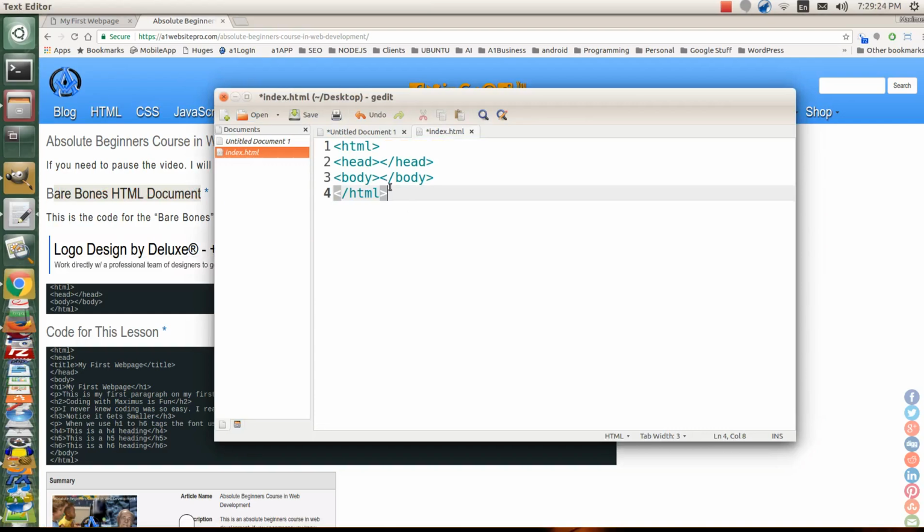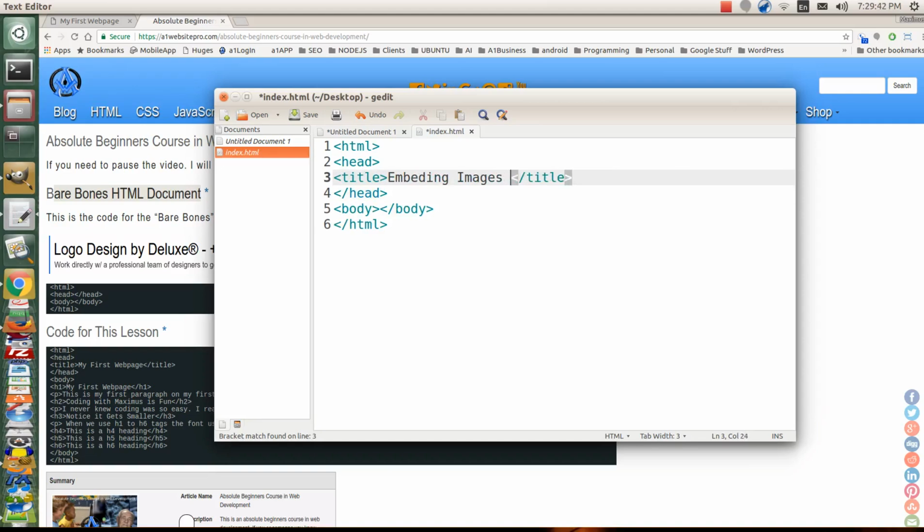Okay. Now, for repetition, we'll commit to memory. Let's go ahead and put our title tag in here, T-I-T-L-E, and then our closing title tag, all right? And let's say that this one is going to be embedding images in HTML, okay? And that's what we're going to do. Now let me give us a space to work with here.